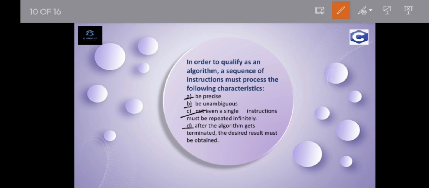The fourth one is, after the algorithm gets terminated, the desired result must be obtained. Whatever program we are running or the algorithm that we write, we must get the result that we want. For the adding of two numbers, for example 3 plus 5, we must get 8 when we write a program. So this is what it is.